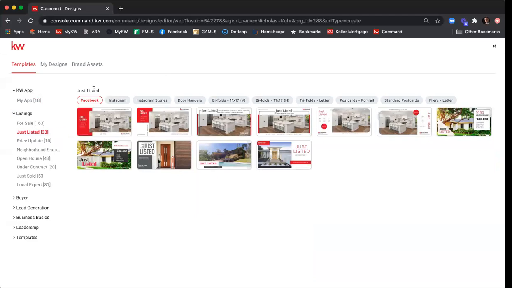Along the top, we have a bunch of different buttons, and each one is a different social media platform. So Facebook, Instagram, Instagram stories. Then we have door hangers, bifolds, trifolds, postcards. So all different types of layouts.